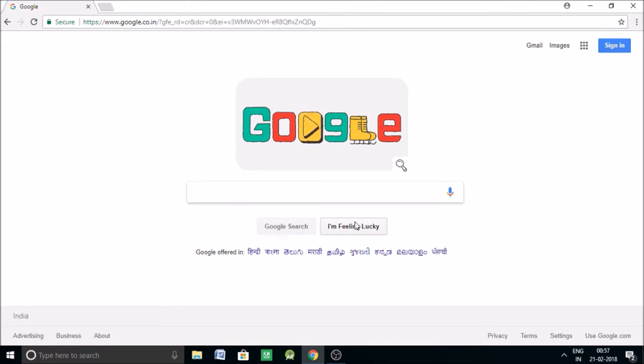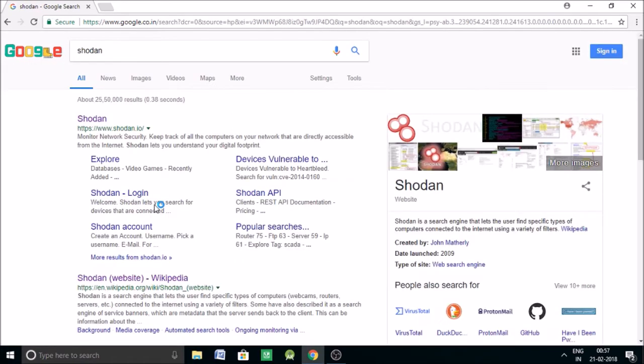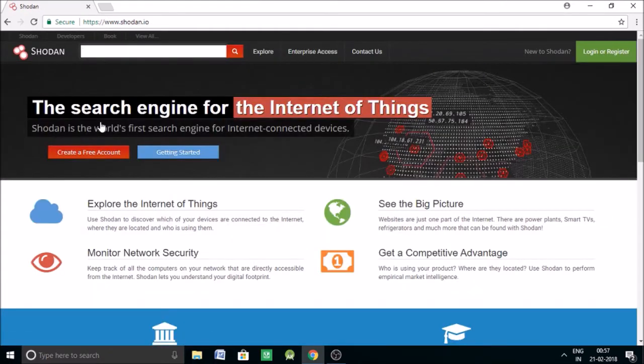So for this purpose, we use certain search engines. The search engine that I know is Shodan. So Shodan is basically a search engine which lets you scan for vulnerabilities over the internet. The way it works is it scans for vulnerabilities over the network or the internet from time to time, and it adds them to its database. So if you go on to its site, you can find more information about it on Wikipedia.